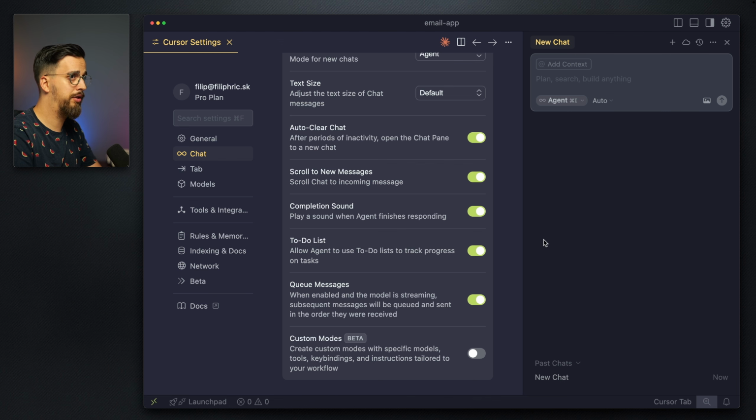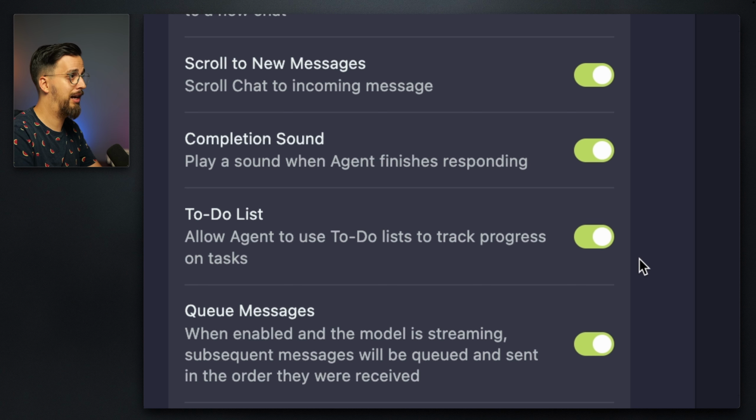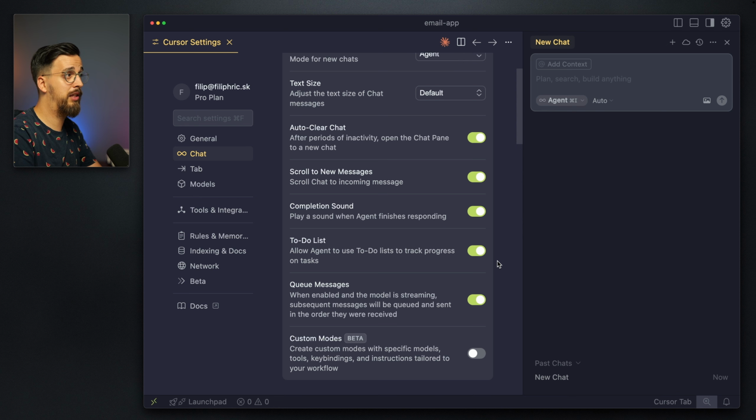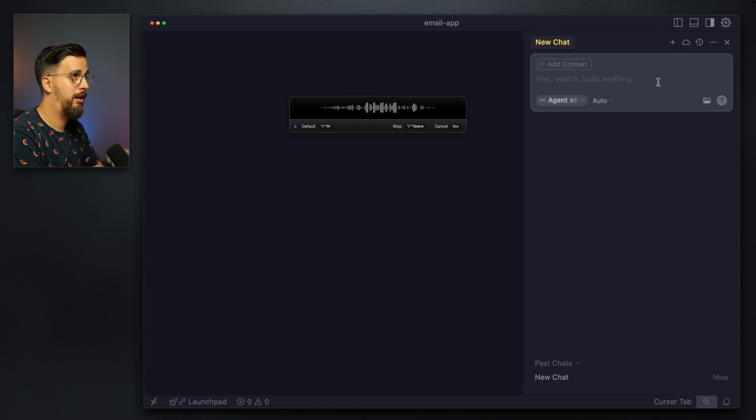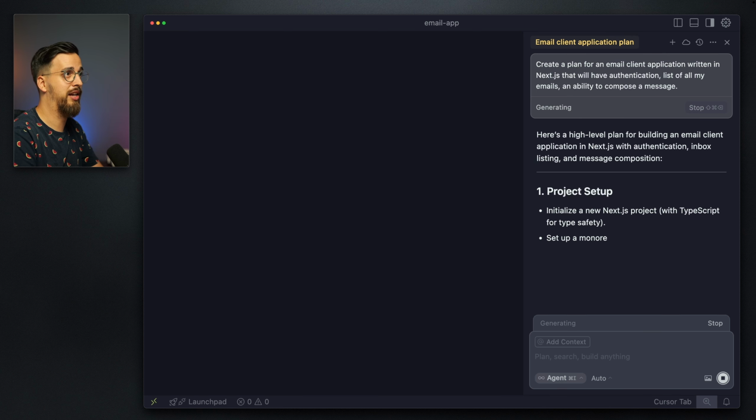In Cursor, if you're using a version higher than 1.2, you have a setting to-do list that allows the agent to create to-do lists to track progress on tasks. If this is enabled, the agent will try and come up with a plan for the application you want to build. So when I ask it, create a plan for an email client application written in Next.js that will have authentication, list of all my emails, and ability to compose a message, the agent should start creating a to-do list.